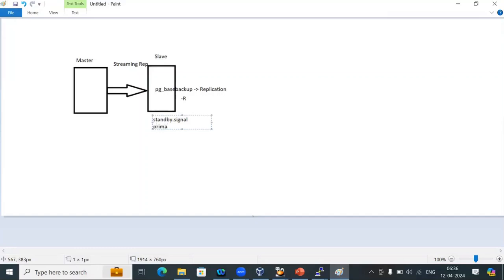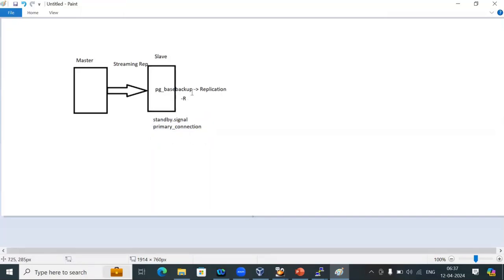One is primary_conninfo, right? It adds the primary connection and connects to the primary. So this option is also very important when you take pg_basebackup. If you are not using the replication slot and this configuration, we have to do these things manually. You have to create the replication slot manually, and add the primary connection details in the standby configuration file.